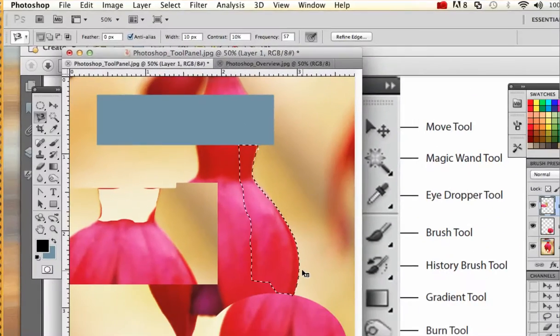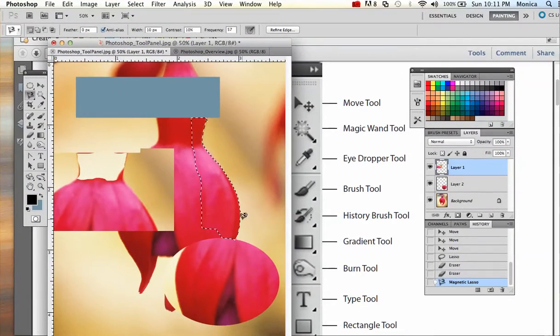So if you have an image that has contrasting colors in it, you can use that magnetic lasso to better select an item instead of having to be really careful with the regular lasso tool.